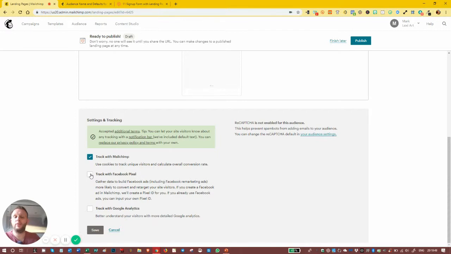We can track with the Facebook Pixel if we want. I'll show you later on how to do that, and we can track with Google Analytics as well. Again, I'll show you how to do that later on. But for now, we're just going to track it with Mailchimp, and we can see reports on our landing pages within Mailchimp. So I'm just going to save that.